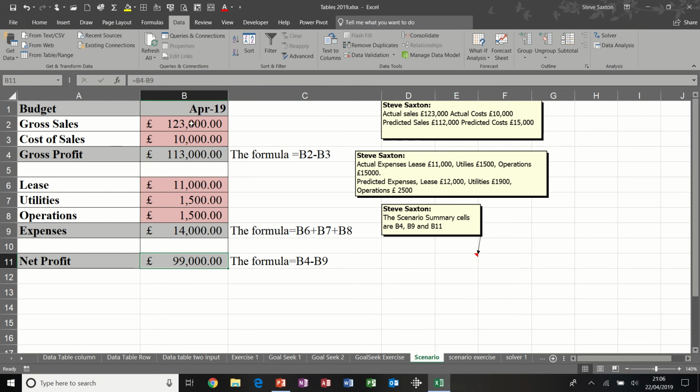Scenario manager is a tool that you can use to change multiple cells and see what the impact would be. To use Scenario Manager, you need to have formulas in your spreadsheet. So these cells have got formulas, and I've got some actual figures here, and I want to change these actual figures to the listed predicted costs and predicted sales in these comment boxes.